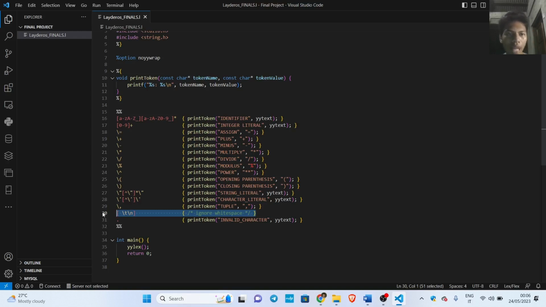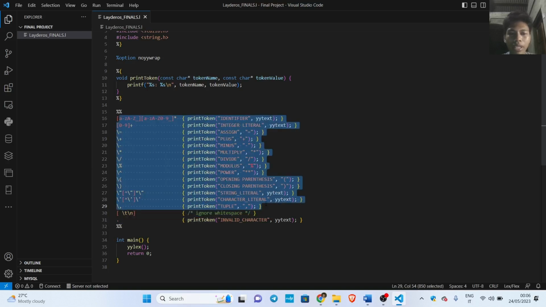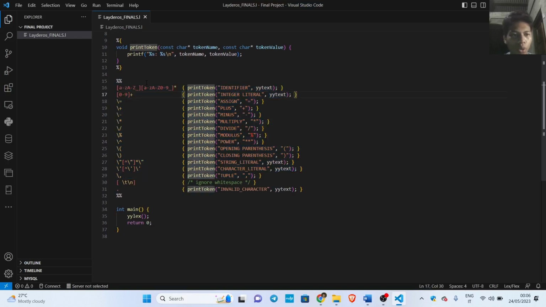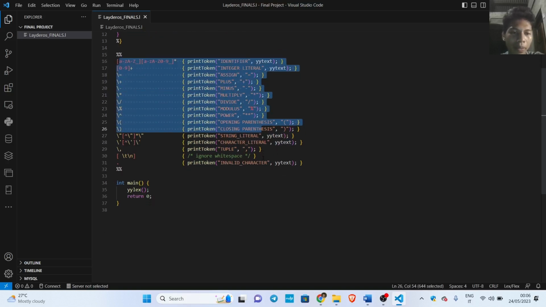And then if the user types special characters that are not included in this rule section or in this pattern, the program will not recognize it and will print this message, which is an invalid character, because it doesn't go with the rule section, which is this pattern.